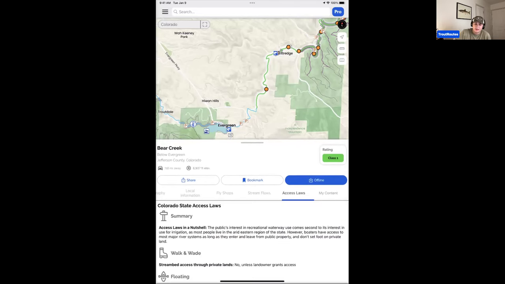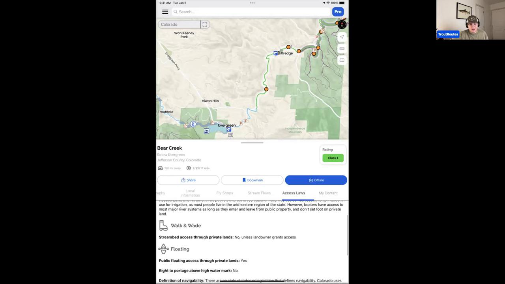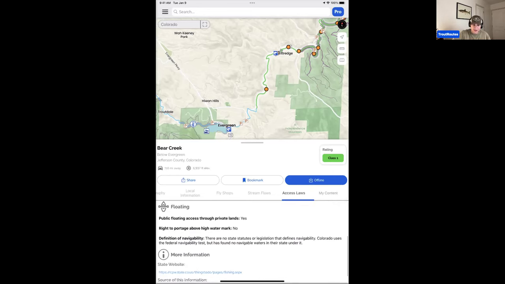And then this next tab is going to be our access laws tab. So this is going to be great to access and utilize when you're traveling. We know that stream bed access laws from state to state are going to be different. So this is going to be an area where you're going to be able to get a quick summary, those access laws in a nutshell, like we've called it here, on the walk and wade streambed access laws, and then those floating access laws.